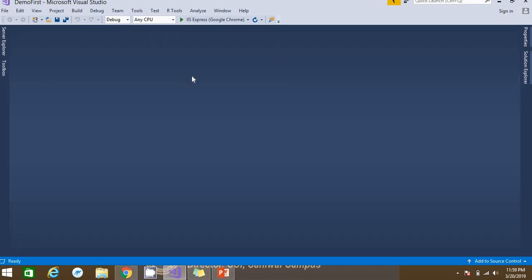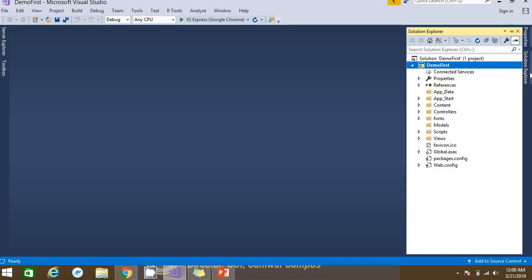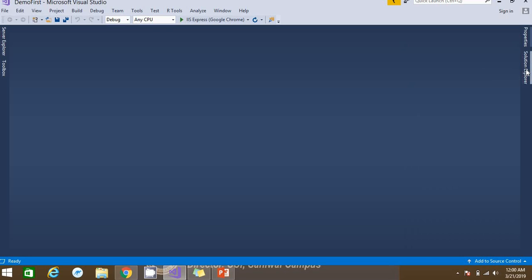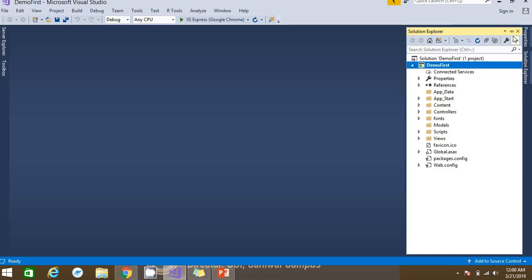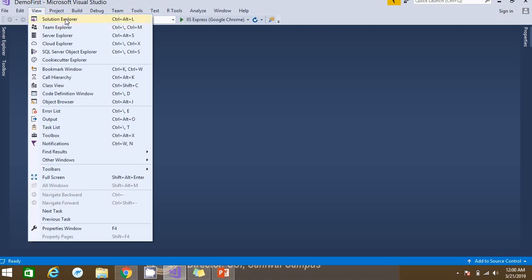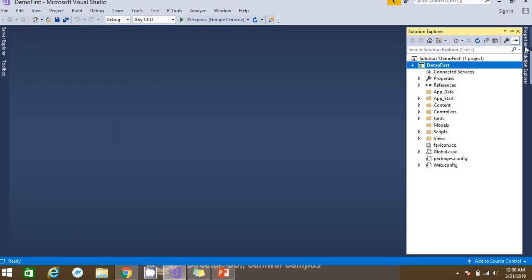I just close it for now, and before we start anything else, let me tell you one thing. This is the Solution Explorer, and here your project folder structure is displayed. If it is not available here and you want to bring it back, for example if I close it, you should go to View and click Solution Explorer. It will be tucked in here again.